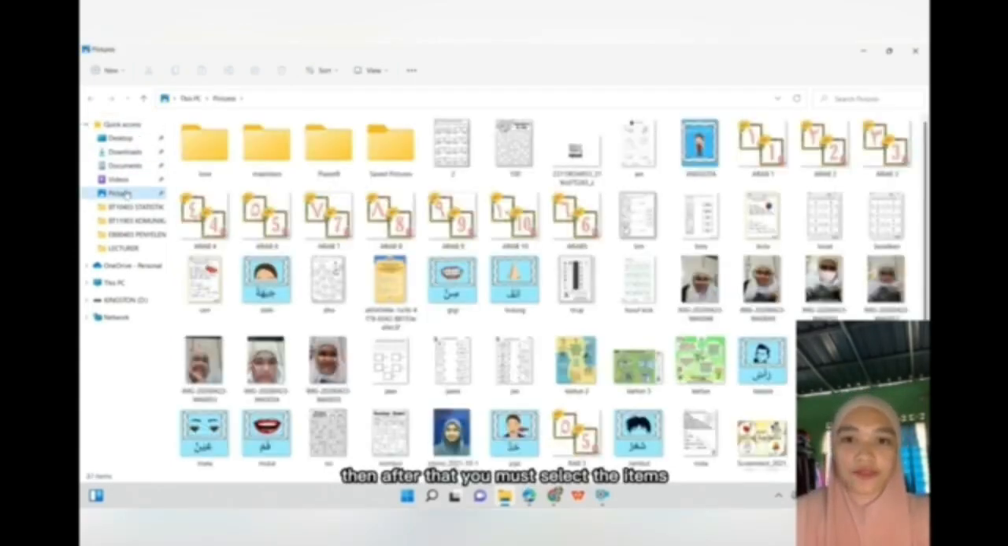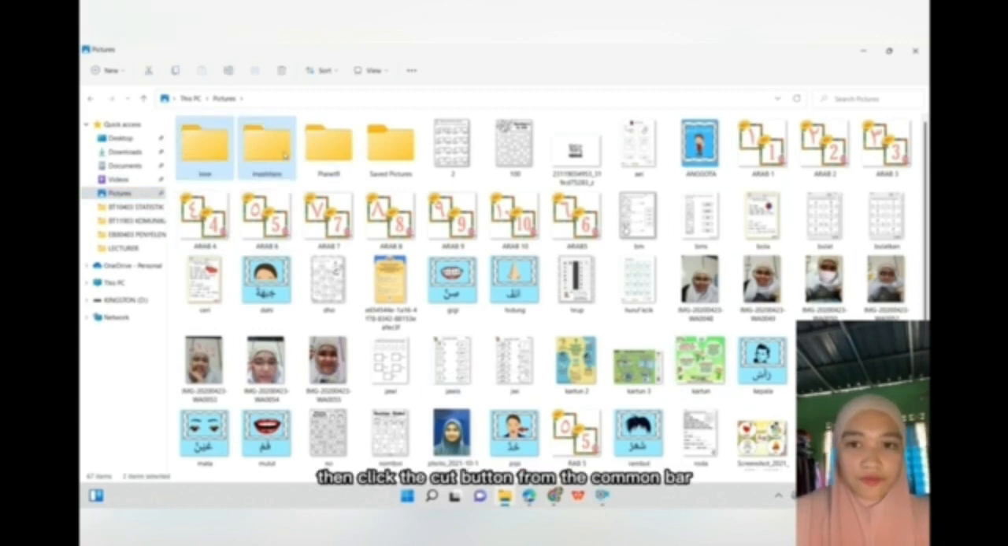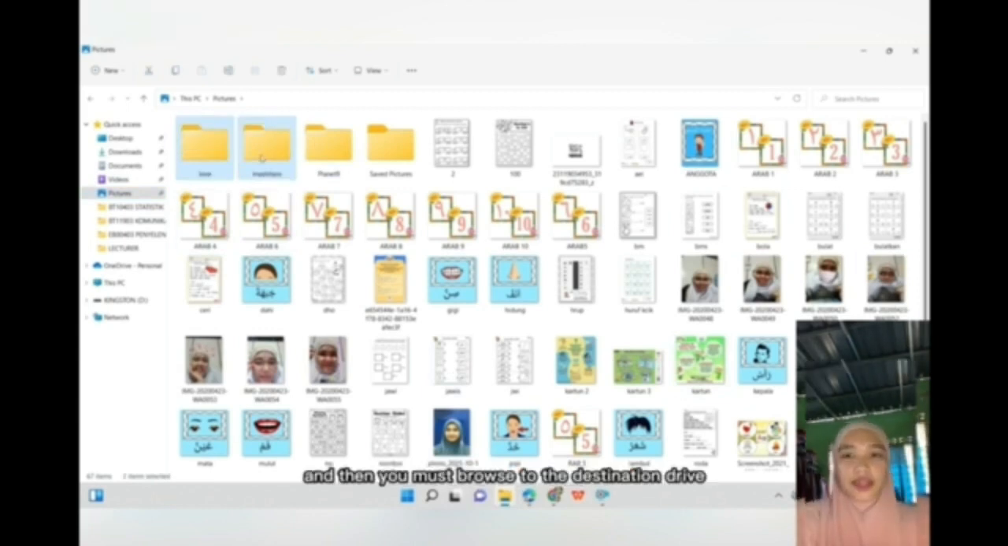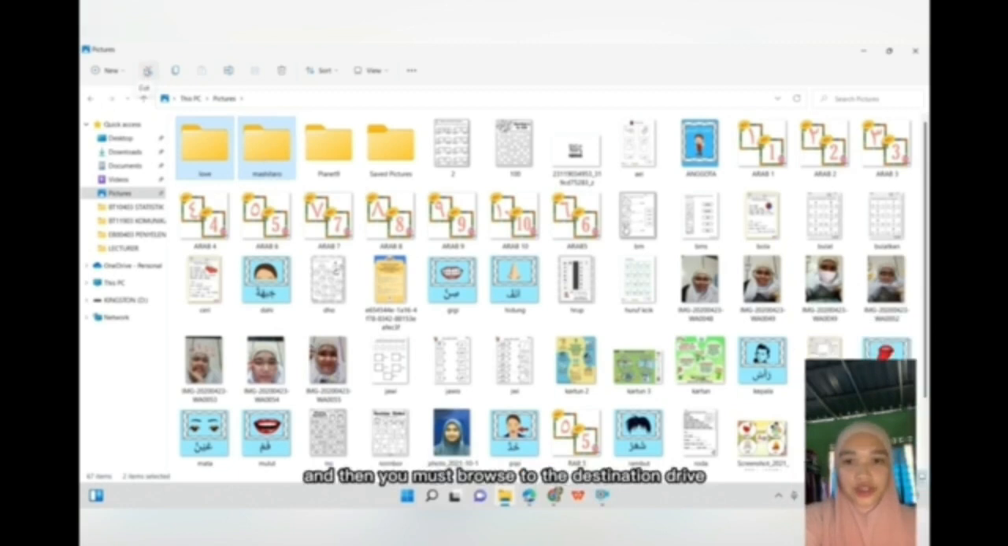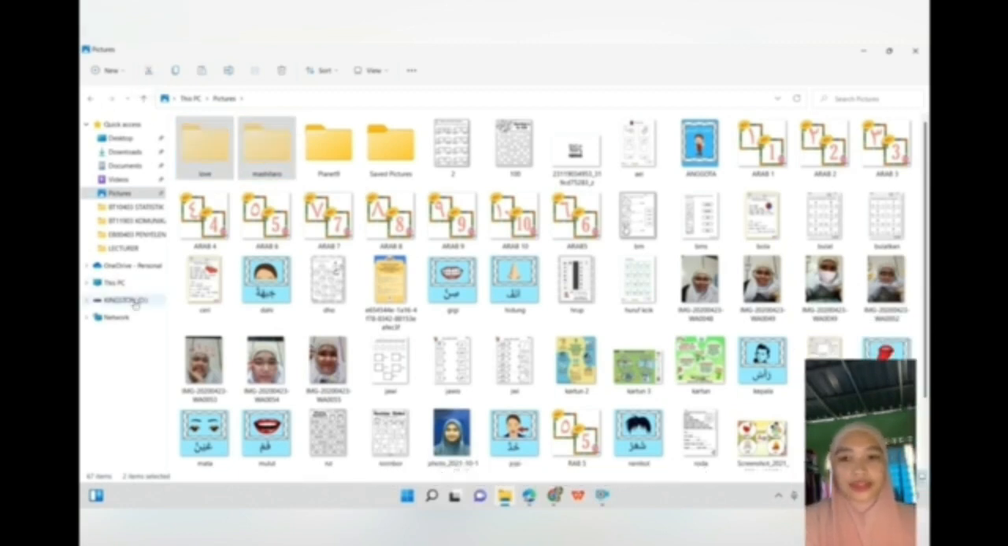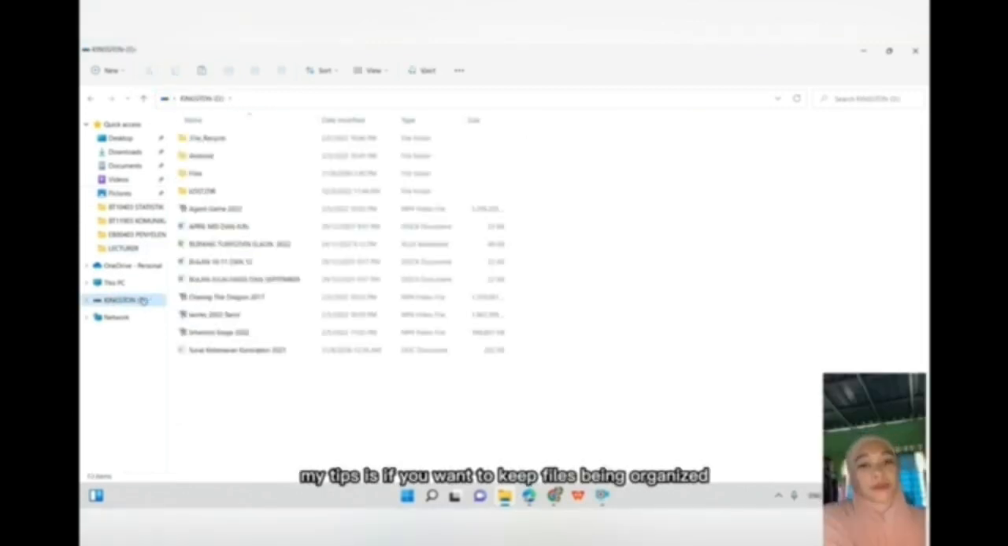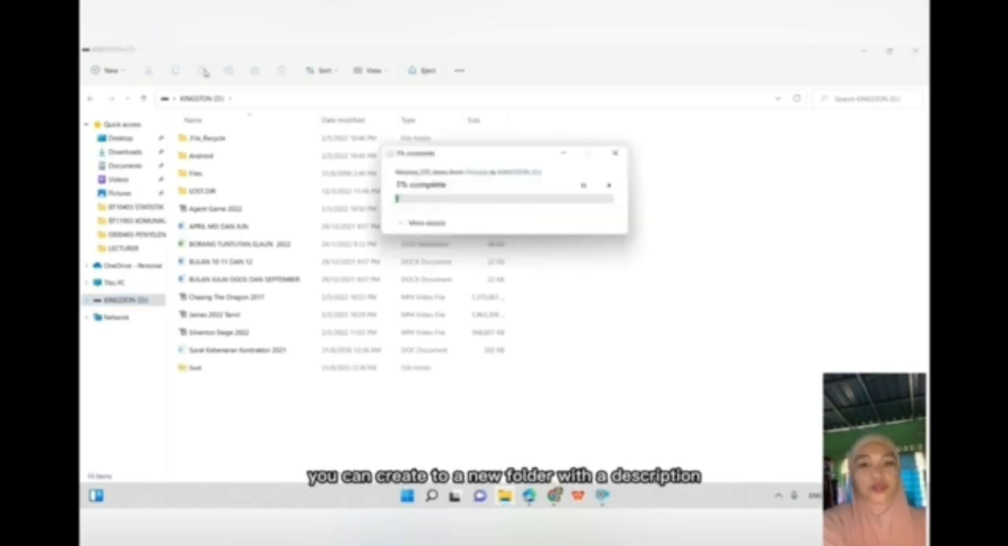Then, you must select the items. Then, click the Cut button from the command bar. And then you must browse to the destination drive. Then, you click the Paste button. My tip is, if you want to keep files organized, you can create a new folder with a descriptive name and paste the files inside.